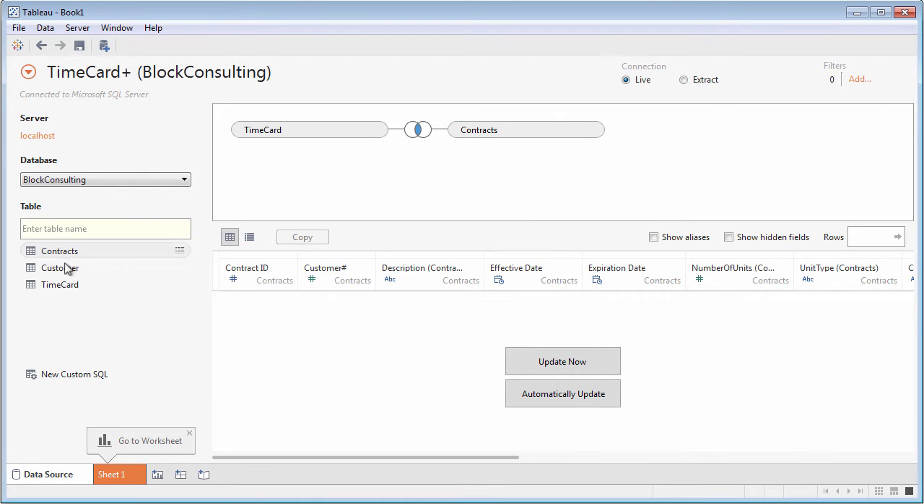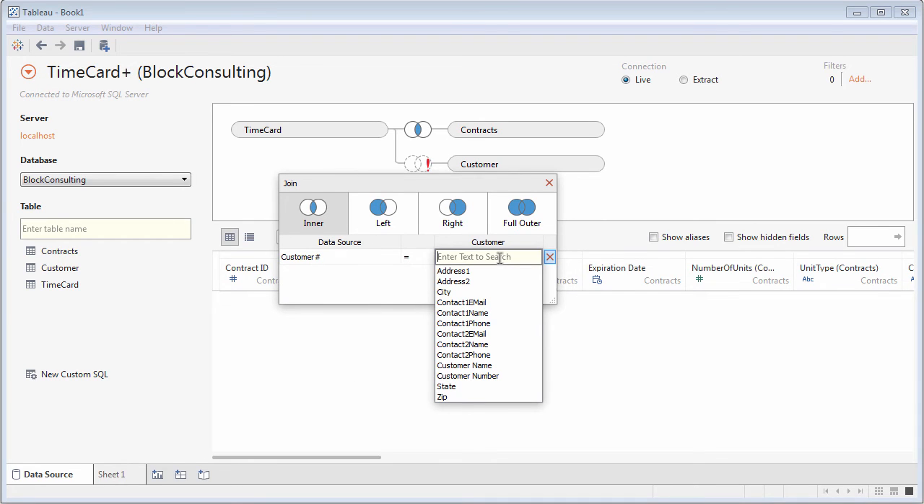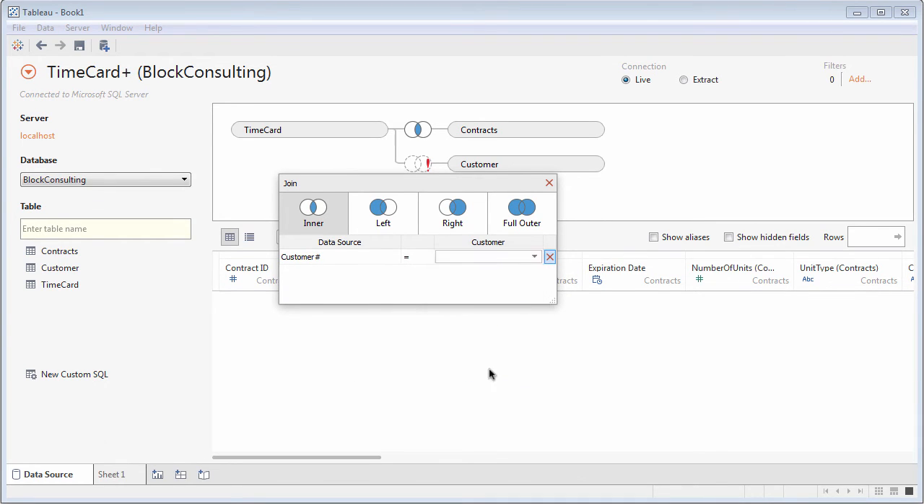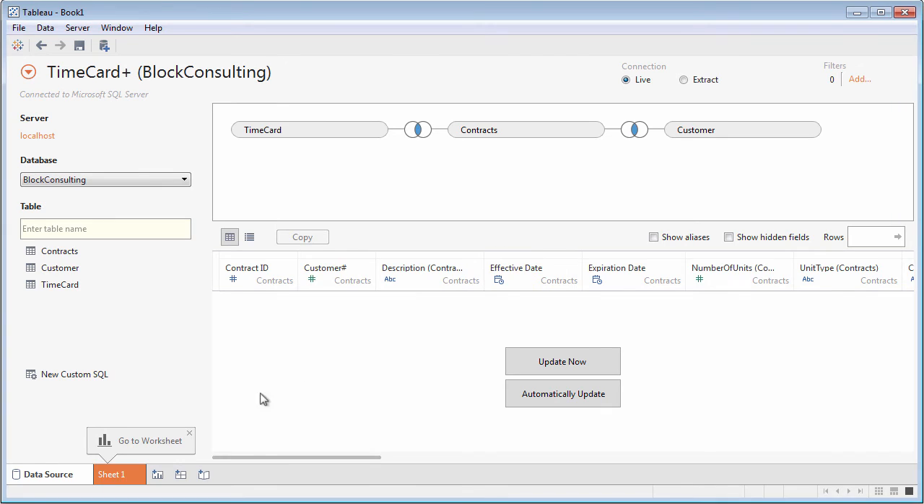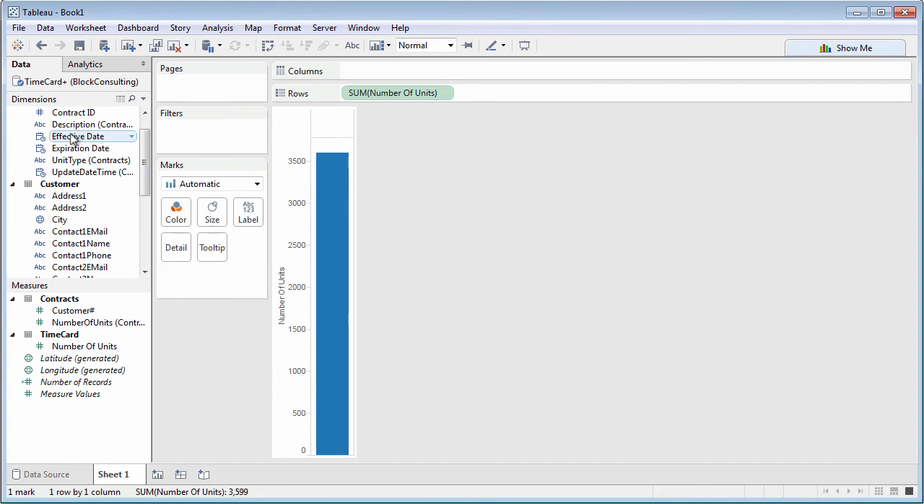If Tableau doesn't auto-join the tables, you'll see an exclamation point on the join bubbles. This means you will need to manually choose matching fields in both tables. Once you've added and joined tables, click a Sheet tab to start visualizing your data.